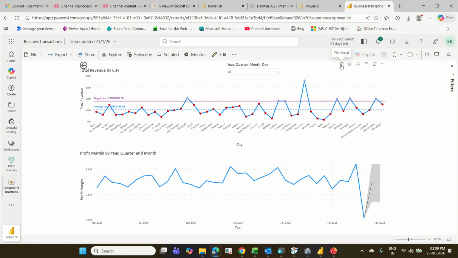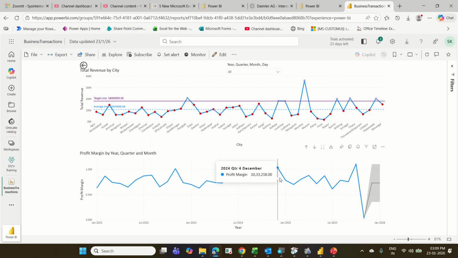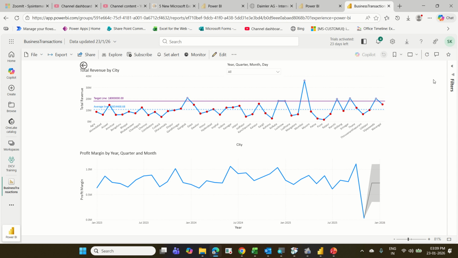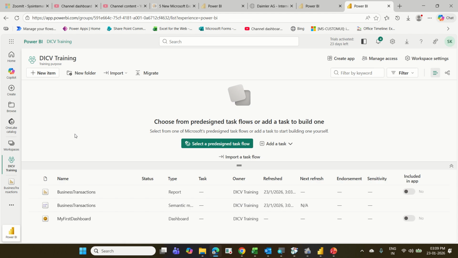I'm pinning another report here, to the existing dashboard. So I pinned around 3 or 4 reports here. How can I go to the dashboard? There is a button available: go to this dashboard. That's one method. Another method, you can go to the workspace. Under the workspace, there is a separate item called My first dashboard. Whatever reports you have pinned, it would have created this dashboard.